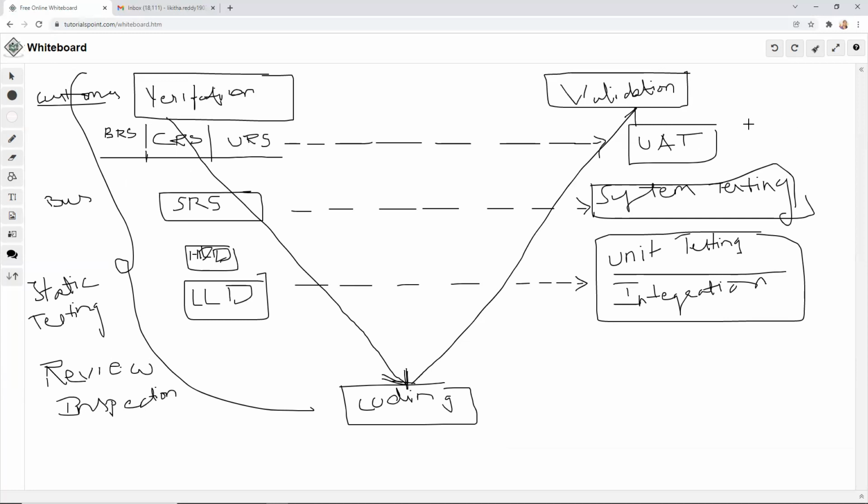This is called dynamic testing. In dynamic testing, the actual testing starts. In the static documents, we have only the BRS, SRS, HLD, and LLD documents. In dynamic testing, we will do the actual testing of the components, whether it is working according to the customer requirements or not. Here you need to understand one more thing.